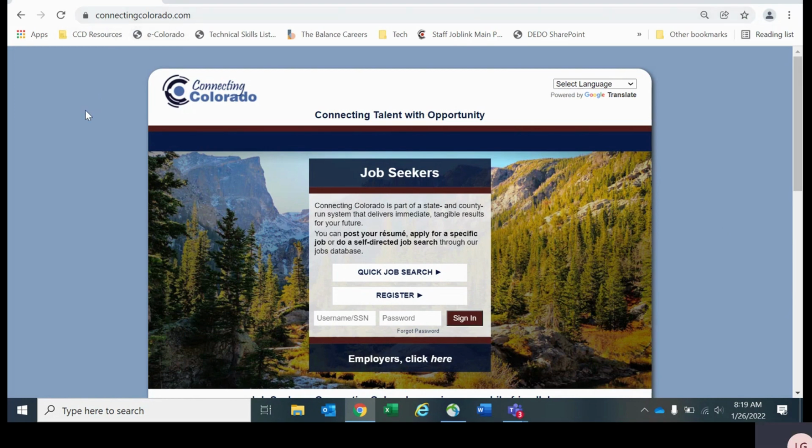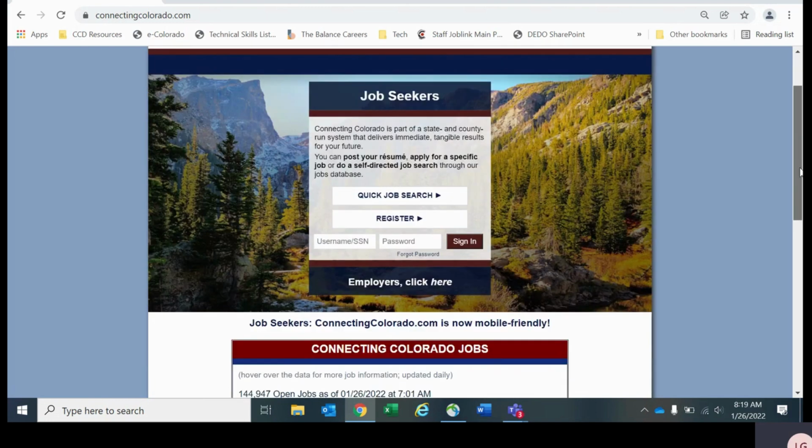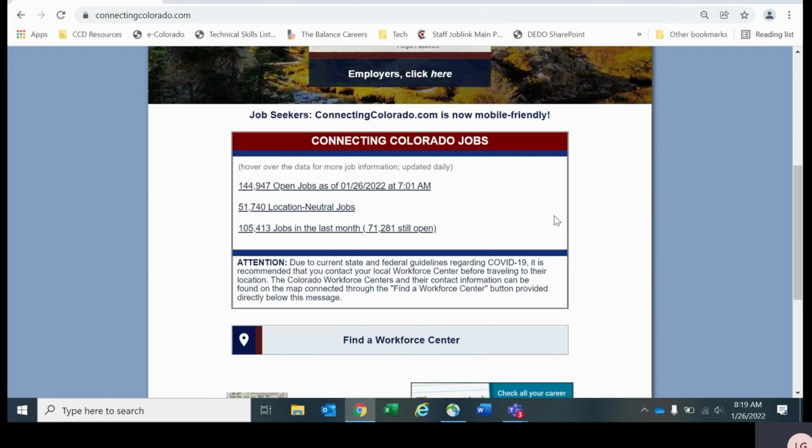ConnectingColorado.com. Once you log into the site, you'll see that the logo is over here on the left side, Connecting Colorado. You'll see that you can change the language on the page over here on the right side. Right here in the center is where you'll create your profile or log into your already existing account. If you scroll down the page, you'll see some job information right here.